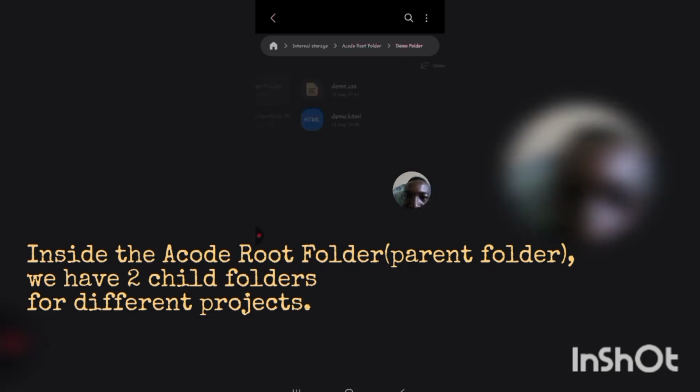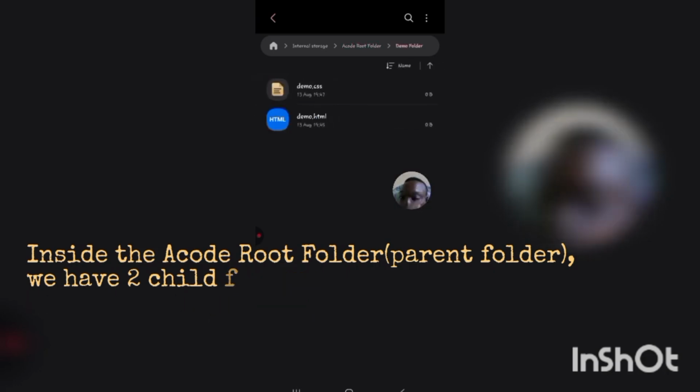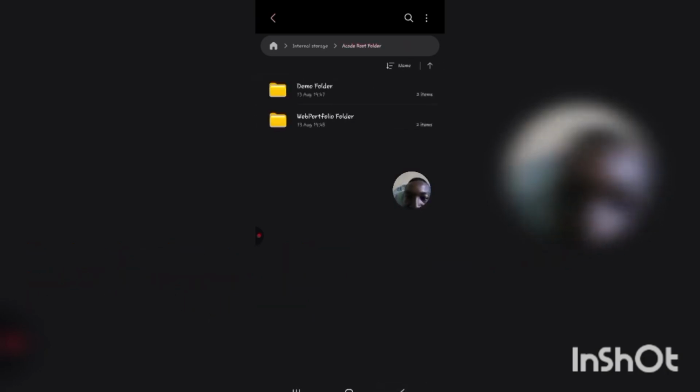If you open the demo folder, you have your demo.html and demo.css file. And if you open your web portfolio folder, you have your portfolio.css file and portfolio.html file. So this is the simple hack to create and manage folders on your Acode app.